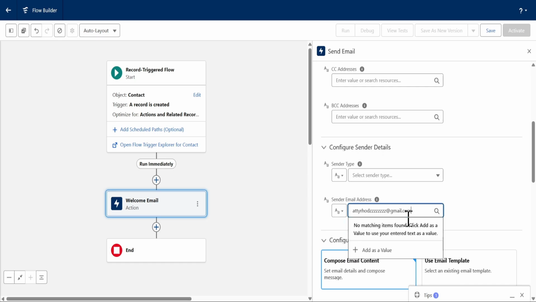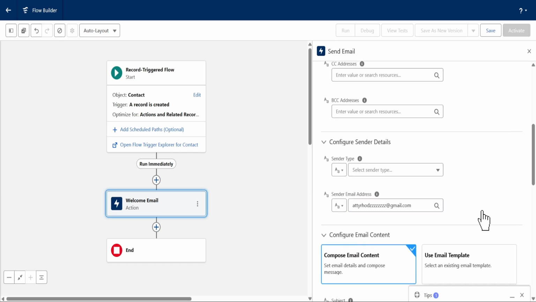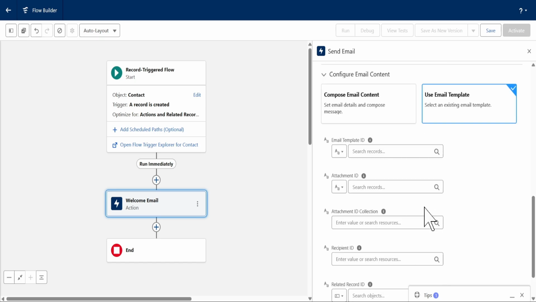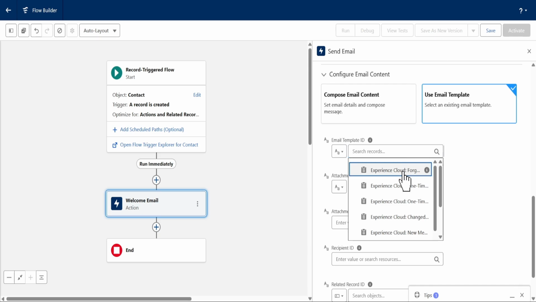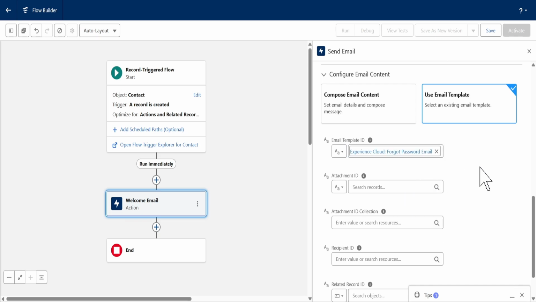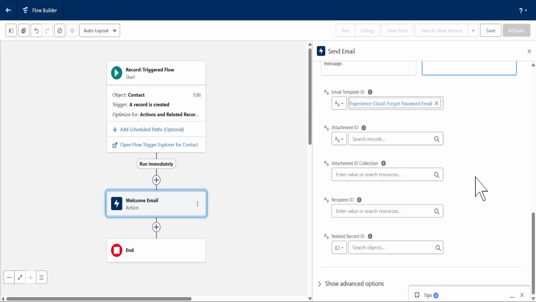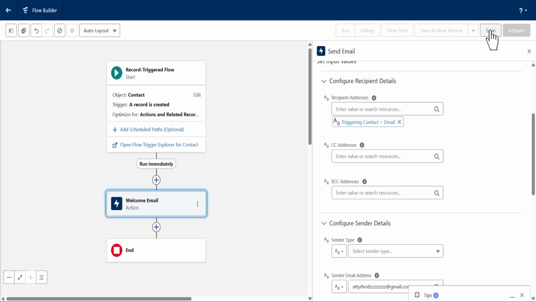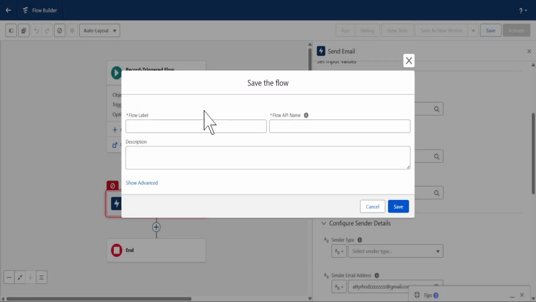For best results, use a verified org-wide email address or an address that's allowed in your org. Otherwise, Salesforce may block delivery. Now choose to select an existing email template. Using a template ensures consistent branding, subject lines, and merge fields that can pull data right from the triggering record. When prompted, select the email template ID that matches the message you want to send.